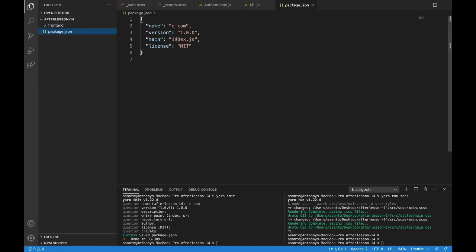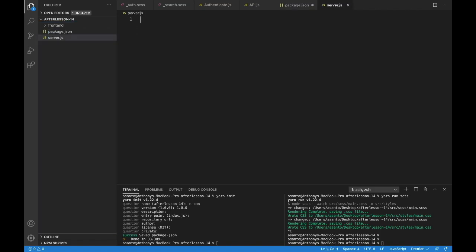I'm going to change my main to server.js. I'd like to name it server just so we don't have to look for index when we're looking for the server. So let's make server.js right here. Now let's install some packages to get our server working. So we will yarn add, and there's a few of them we need to put in here. Body-parser, concurrently, cors, express, and nodemon to get us started. So let's just add those to our project.